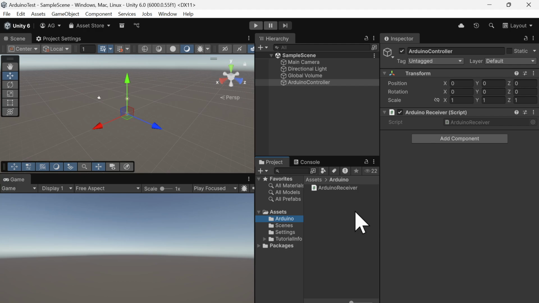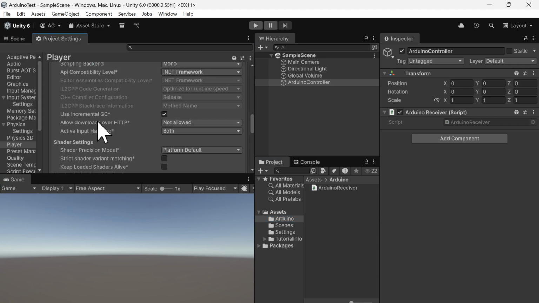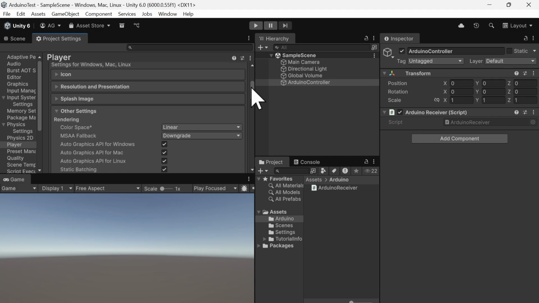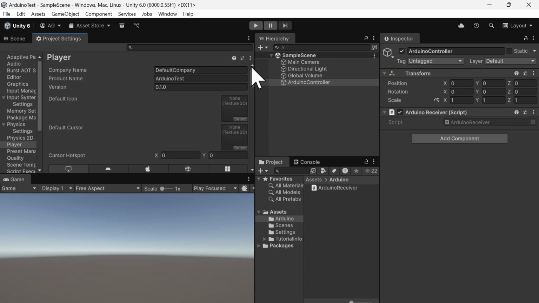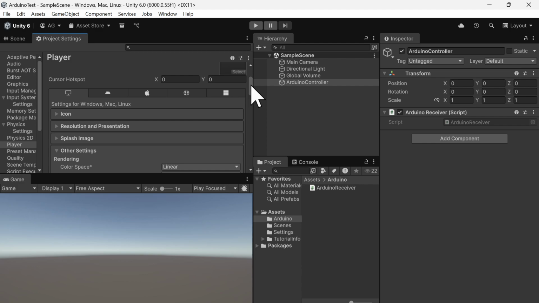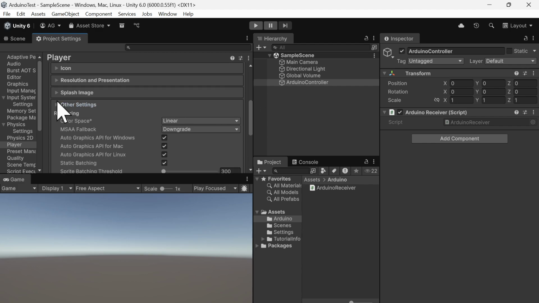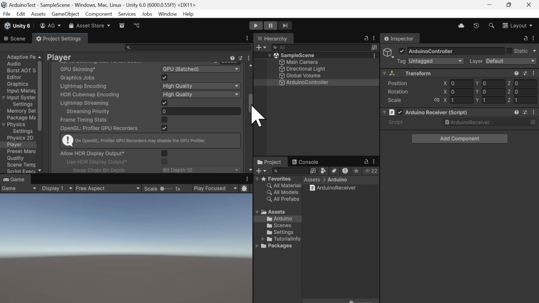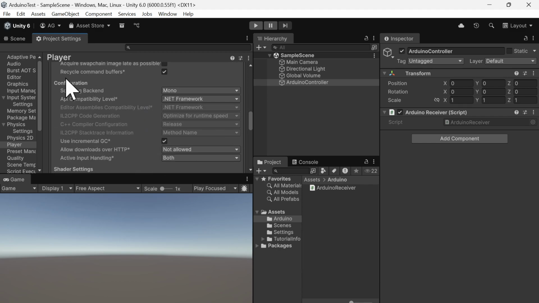But before we go into that, to be able to connect Arduino to Unity, we need to go into the project settings. So if we go to project settings and you click on player, you want to scroll down. It's in the other settings section. When you boot it up, it's going to look like this. You want to scroll down to the other settings, which will normally be closed up. Open it up and then scroll down until you get to the configuration settings.